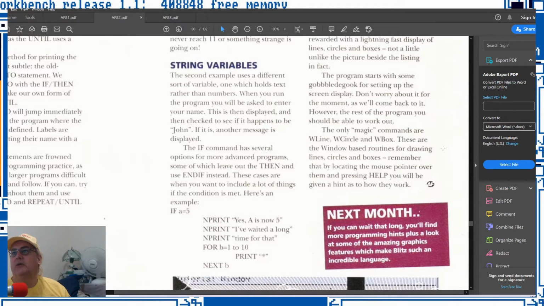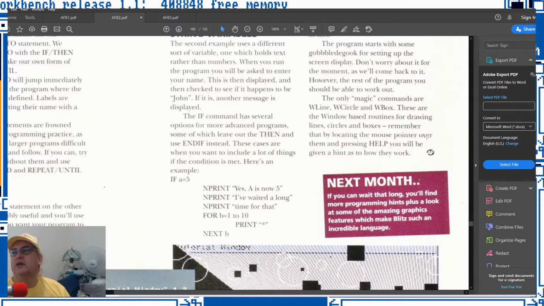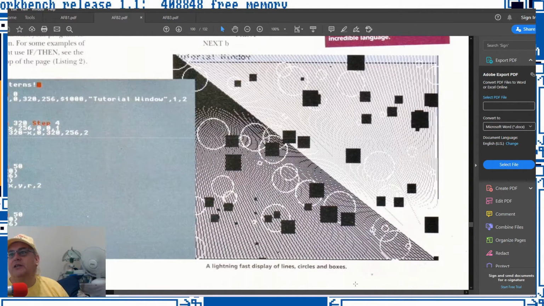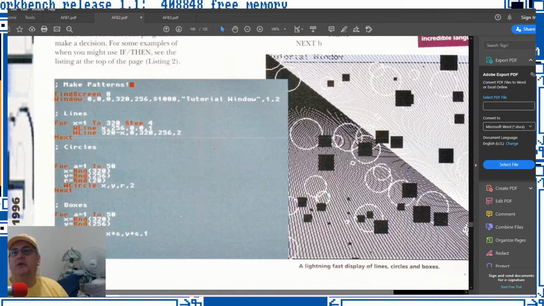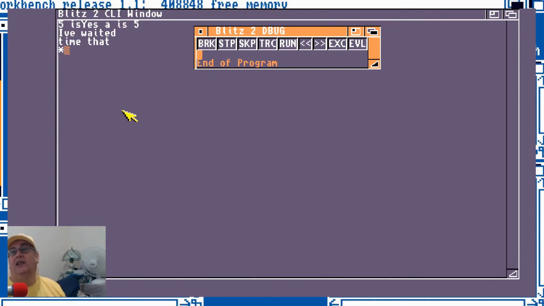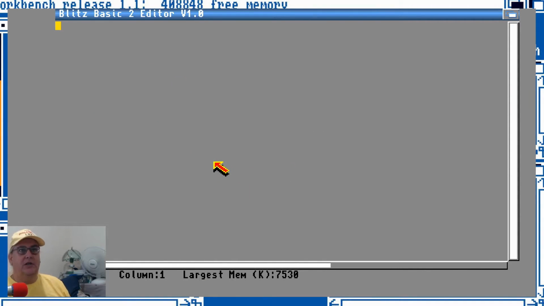However, the rest of the program you should be able to work out. The only magic commands are WLine, WCircle, WBox. These are the window-based routines for drawing lines, circles and boxes. Remember that by locating the mouse pointer over them and pressing help, you'll be given hints on how they work. So, to finish this episode, I'll tutu around with this code and make the most bizarre graphic thingy that I can muster. So let's go make patterns.